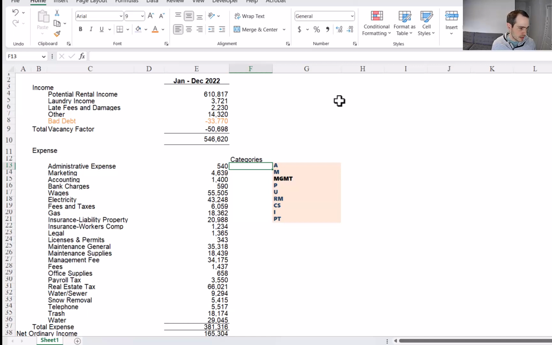So administrative expense is pretty simple. There'd be admin, or A, which we have coded off to the right.